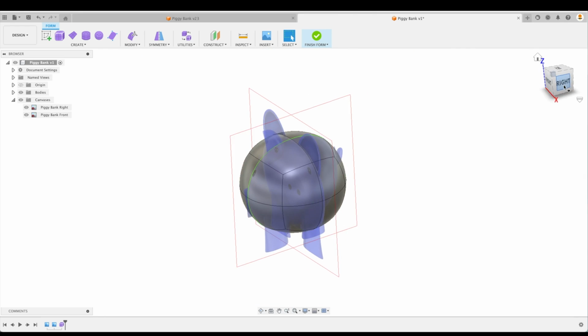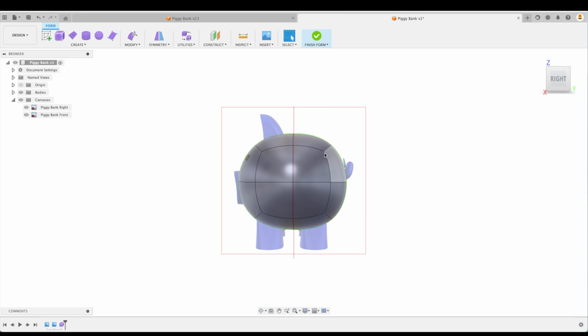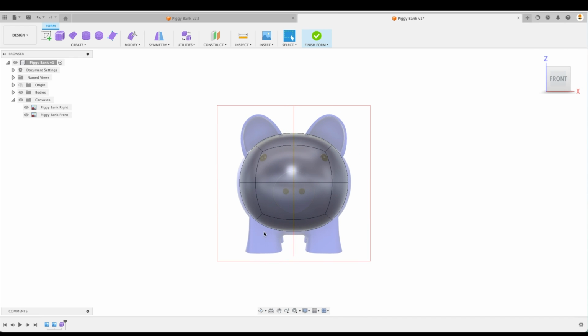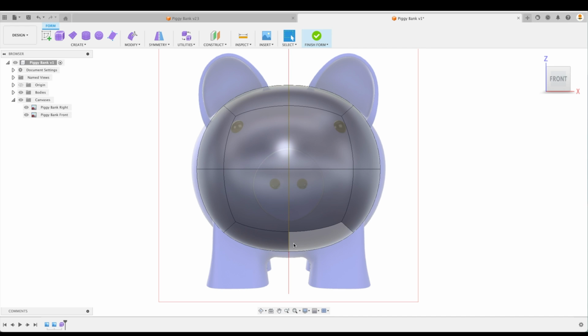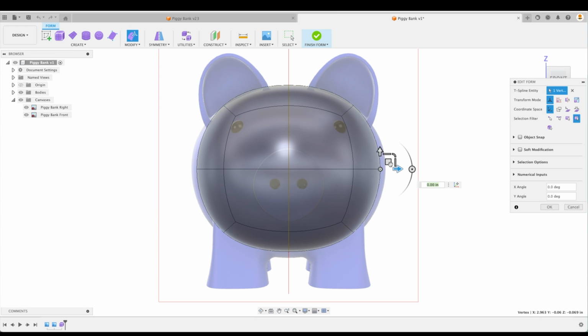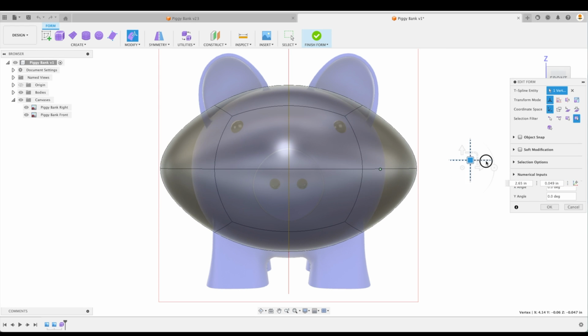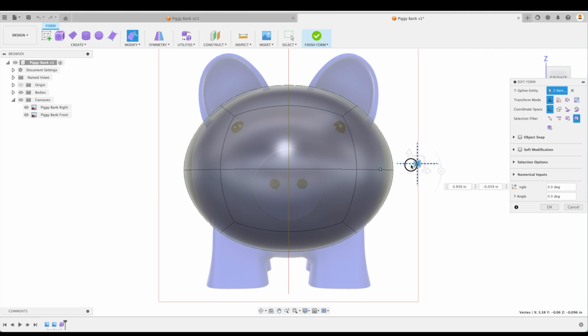So from our right view here, we can see that it is a basic shape of the side image of our piggy bank. Now let's go to our front view. You can see that this needs some manipulating too. And remember that we've got symmetry on. So if we adjust this side, well, the other side will be adjusted correspondingly. So let's select that vertice. Let's right click, edit form, and we can move that. You see the left side moves along with the right side. So let's just adjust that.